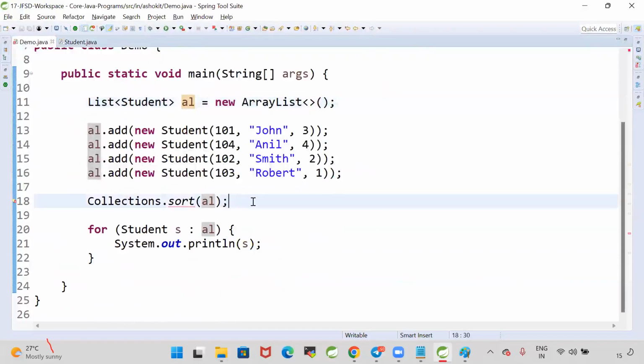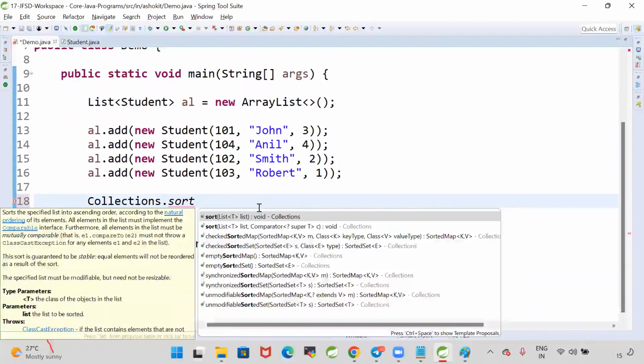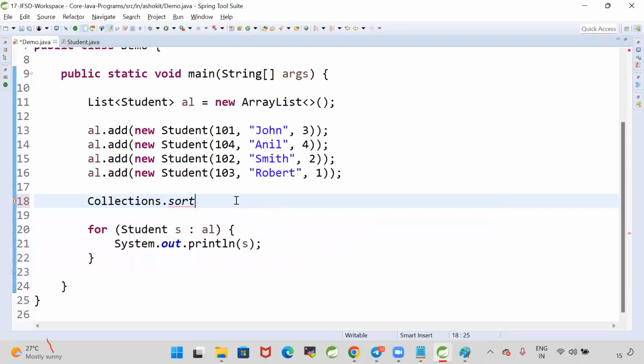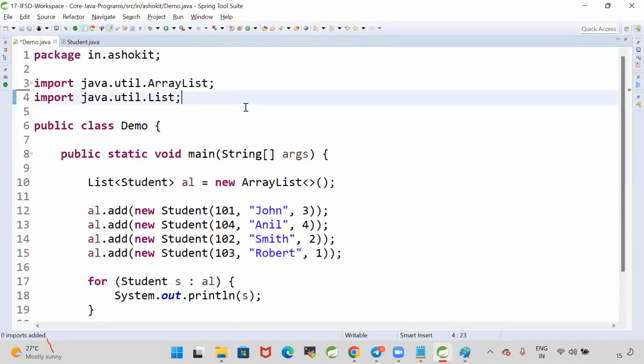Collections dot sort of al comma comparator and comparable. So in the sort method, directly I can pass the object as a parameter, and I can pass a comparator. If you create your custom sorting, those custom sorted objects also you can pass. Now collections dot sort. Here the student class is already having that method.